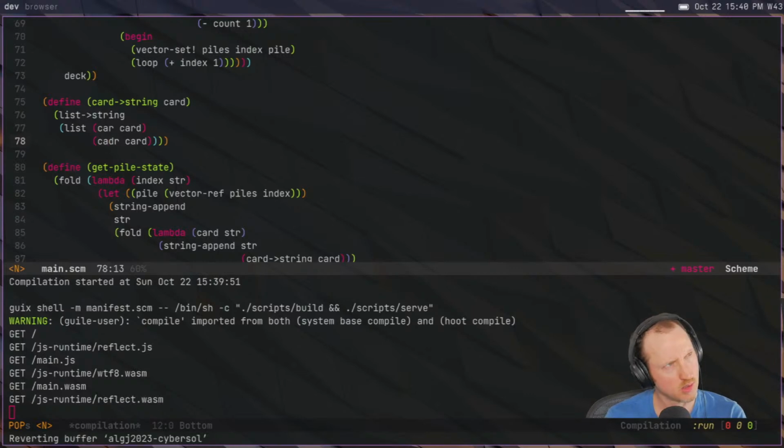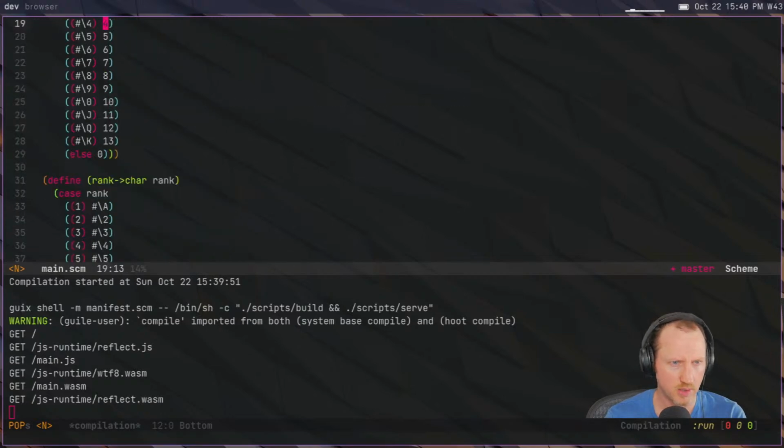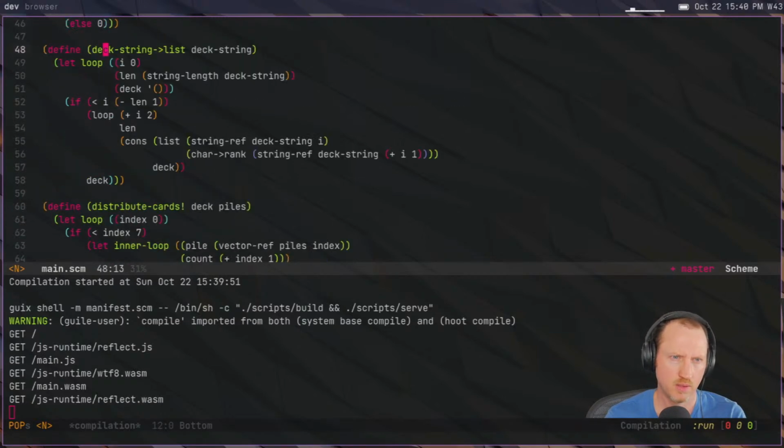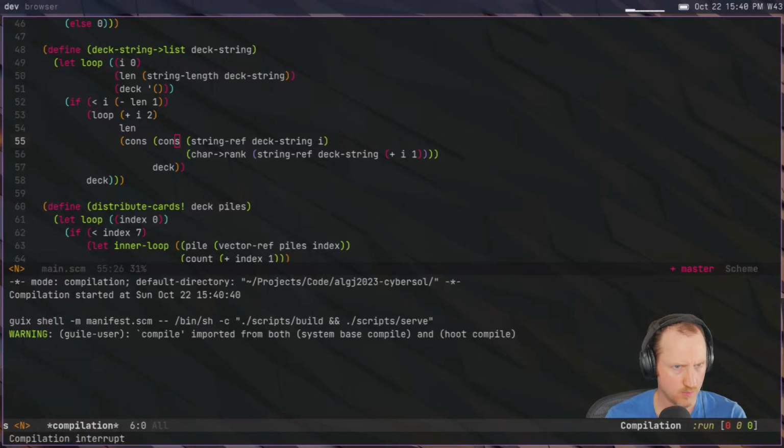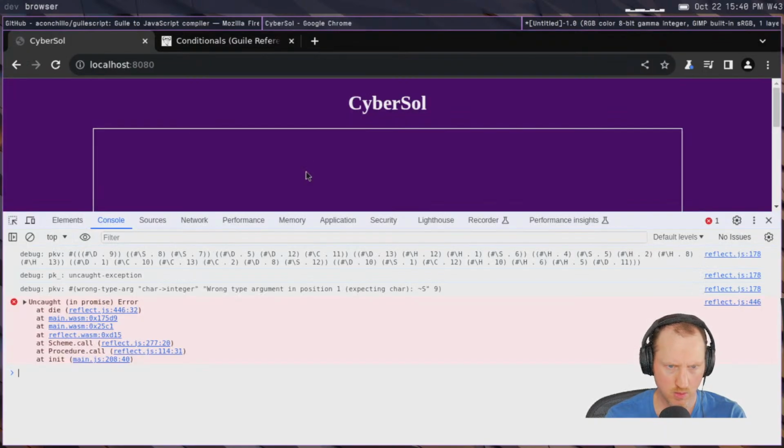No, wait. Yeah, that should be a pair and not a list. What am I doing? Oops, this will be a const. Okay, char to integer, wrong argument type in position 1, expecting character 9. Oh, what did I do?